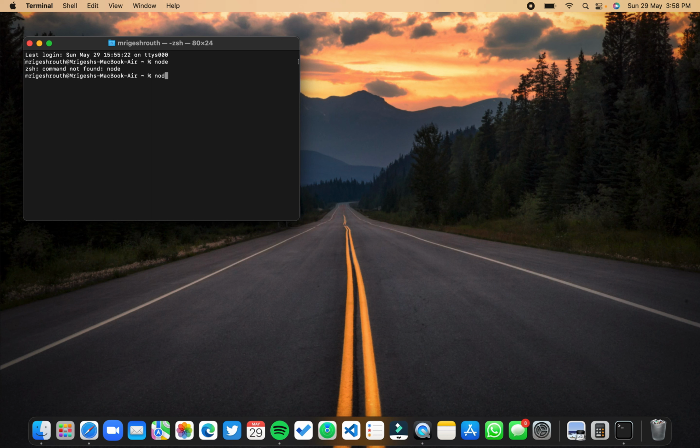Now I'm going to type in node and press enter. Now it should start the REPL. There we go. Welcome to Node.js version 18.2.0. Now I can type in simple JavaScript code here. So let's try simple code: console.log hello world. There we go, hello world, and it also prints undefined because we don't return anything. So let's close this up.